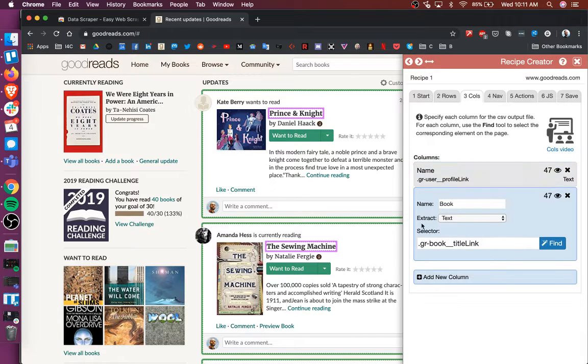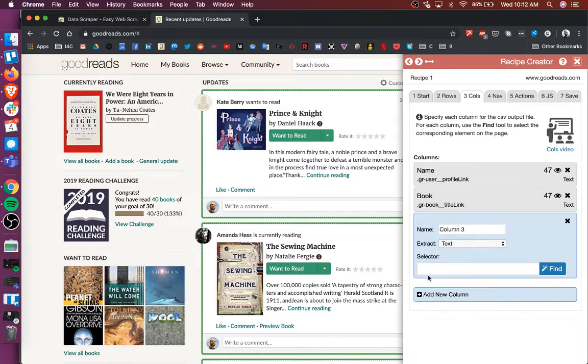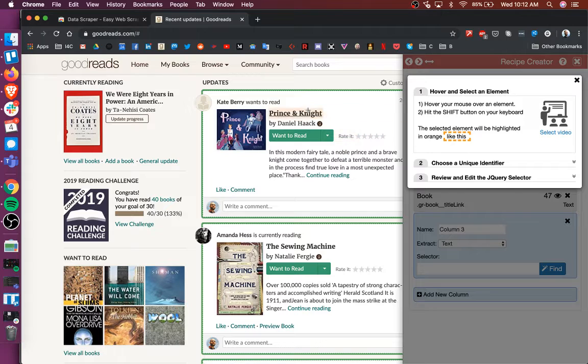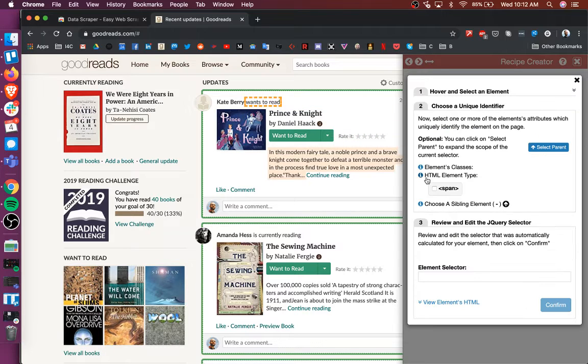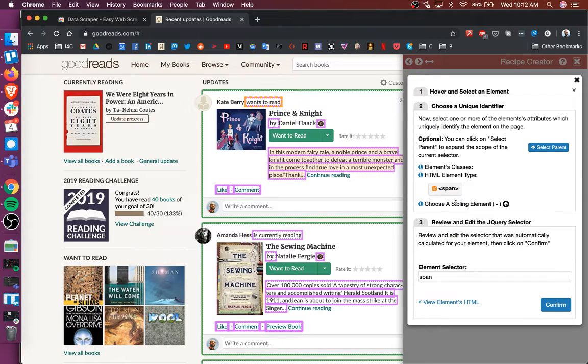What if we want to know whether our friend is looking to buy something or is currently reading it? Like if in our demo use case, we're trying to think of presents to buy our friends, it'll be useful to know if somebody actually wants to buy a book as opposed to if they've already gotten it. So we'll start another column. I will click find and hover over wants to read, and then we'll look at span.